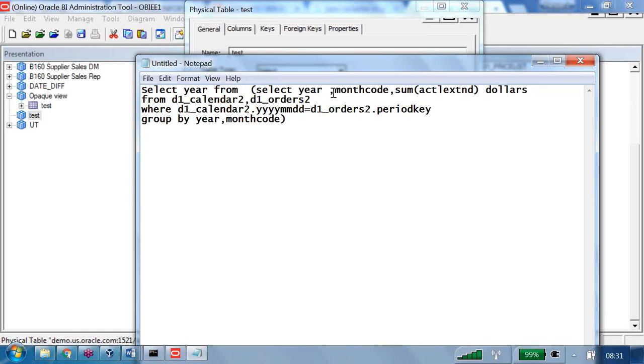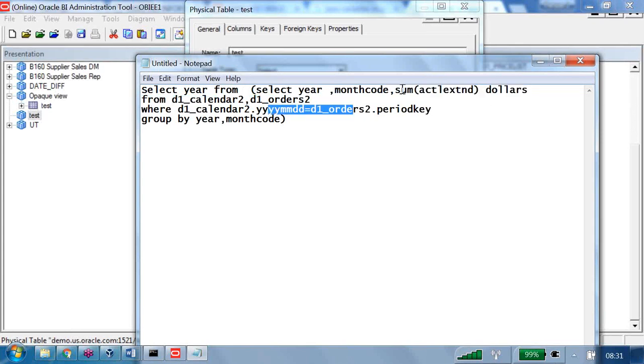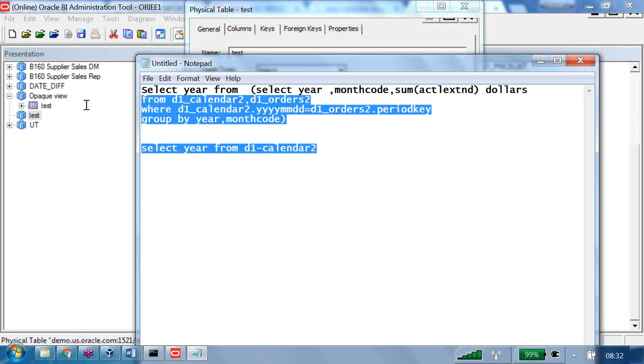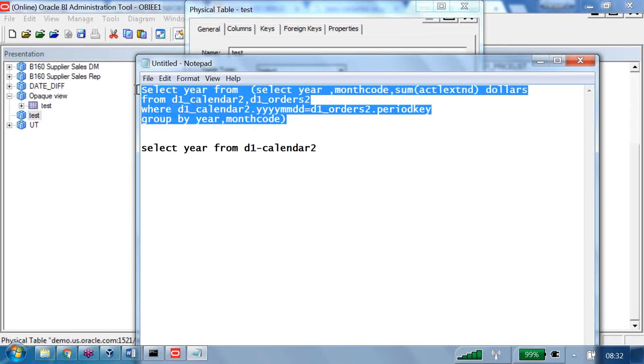Though I don't want year, month, code and dollars, it is still going for joining, executing and summing. It is not required for me; I only want the year. The equivalent query I can write here is simply select year from d1_calendar2. Instead of this query execution, we are writing this much of a big query.